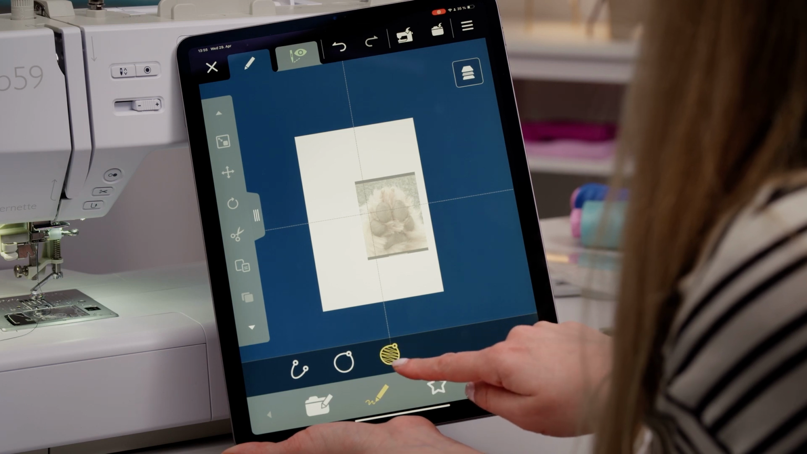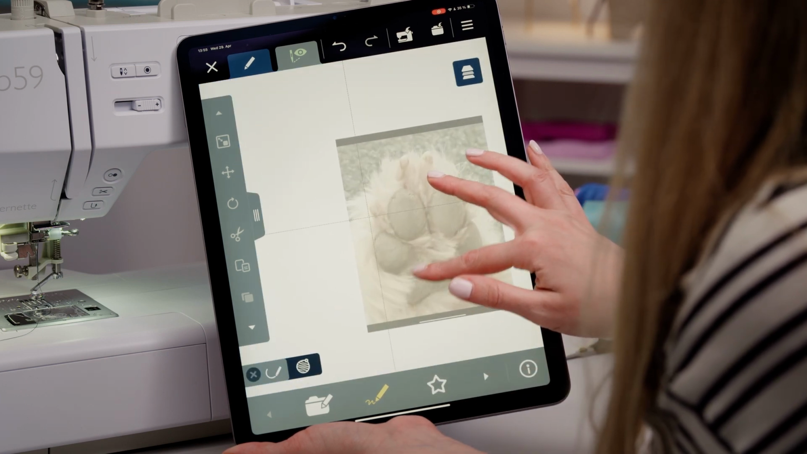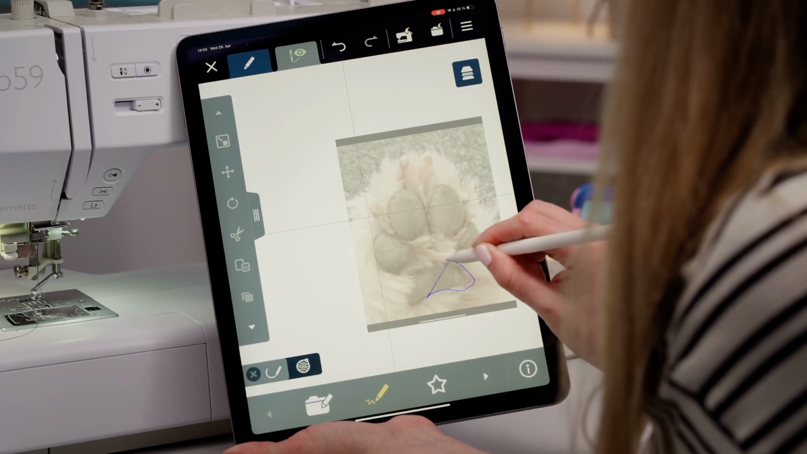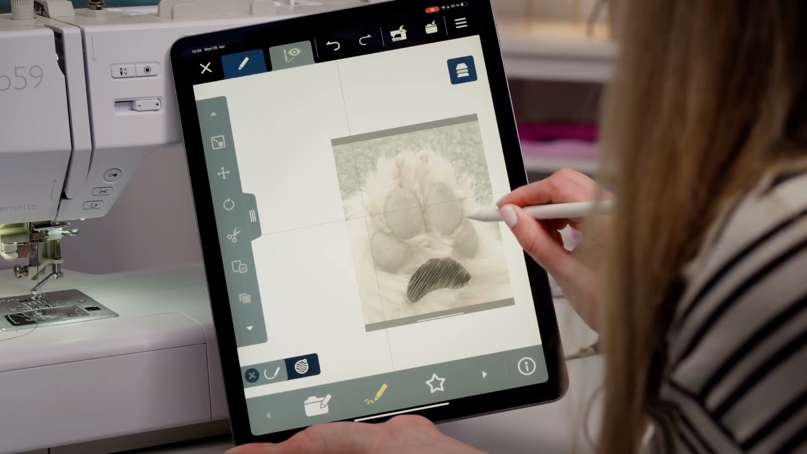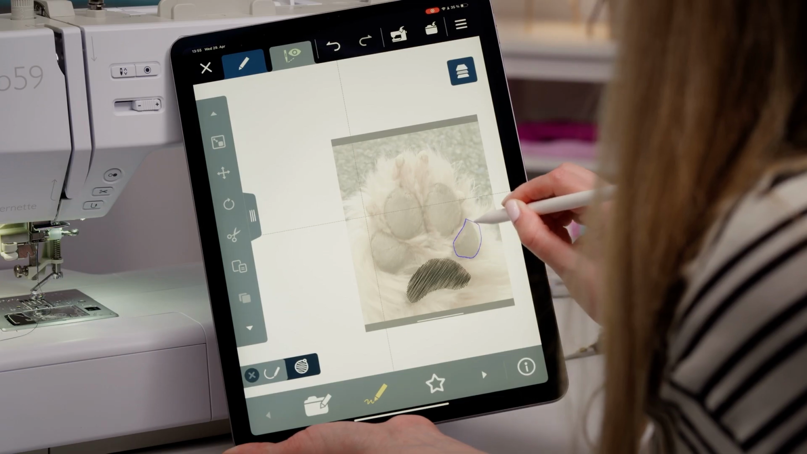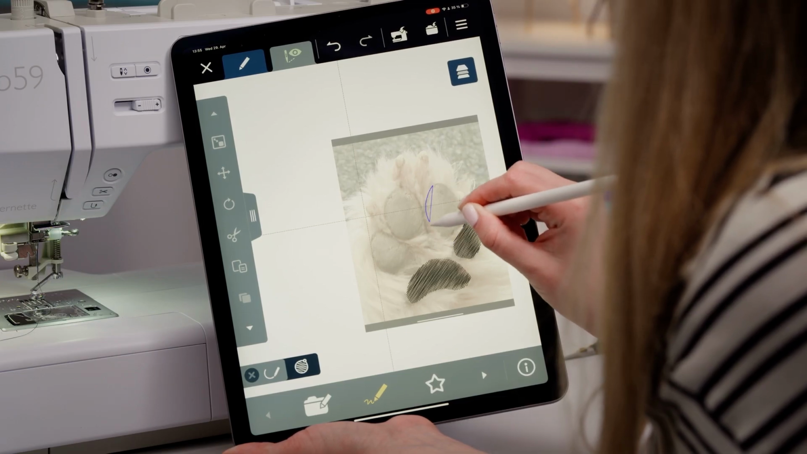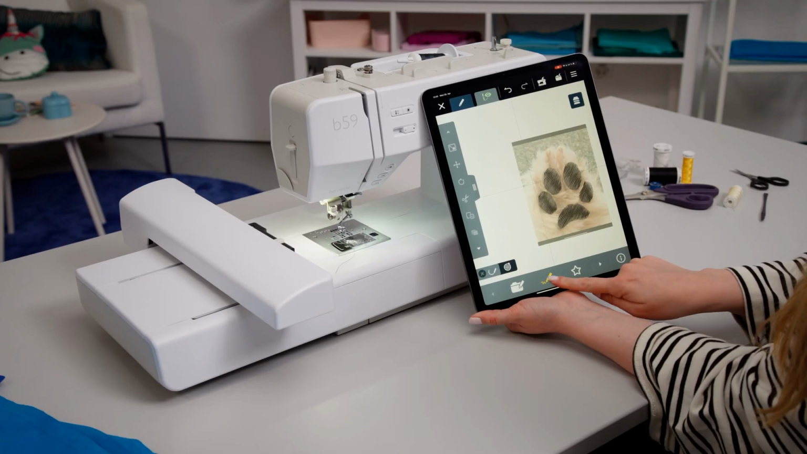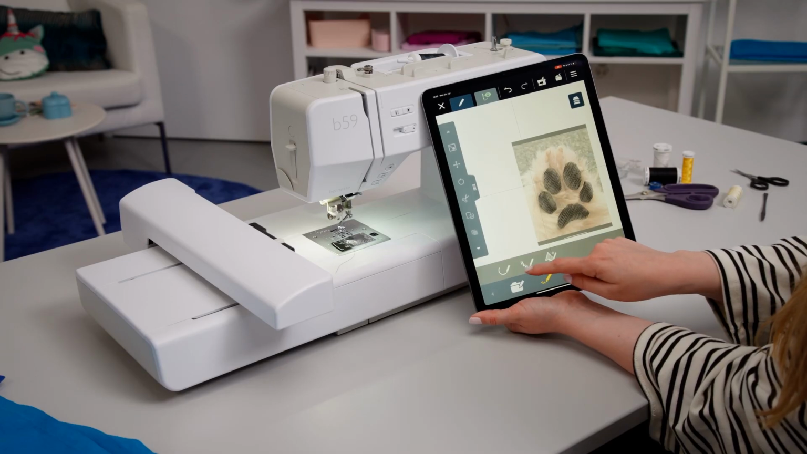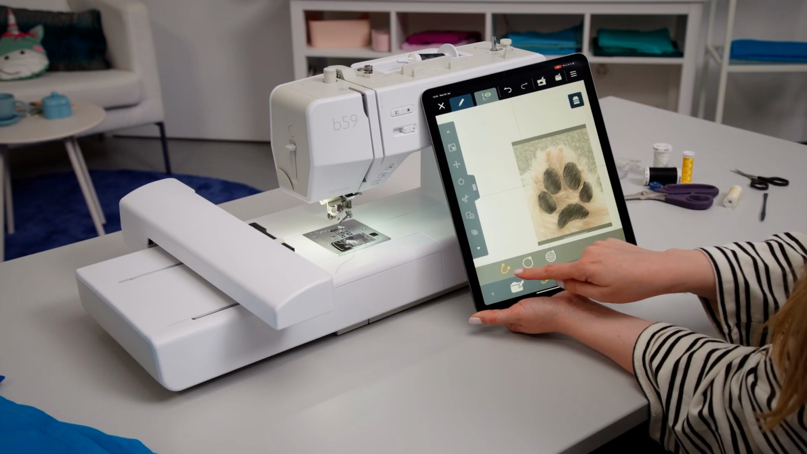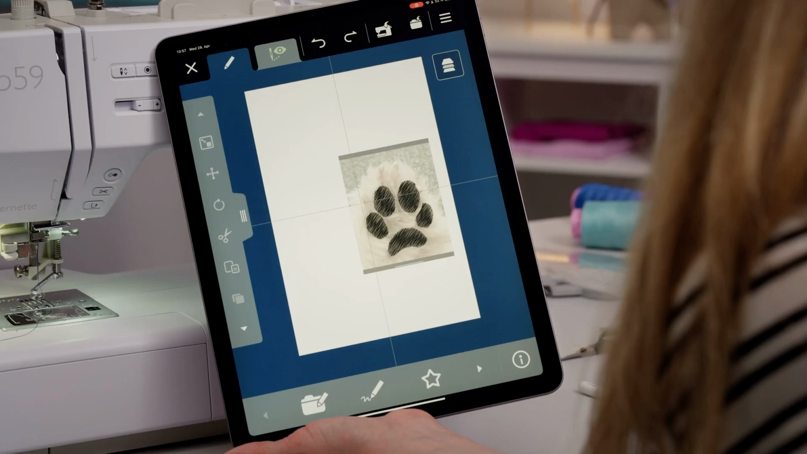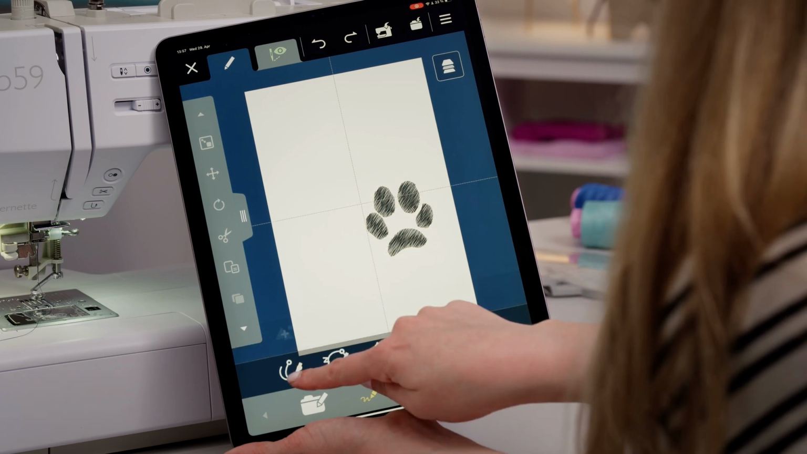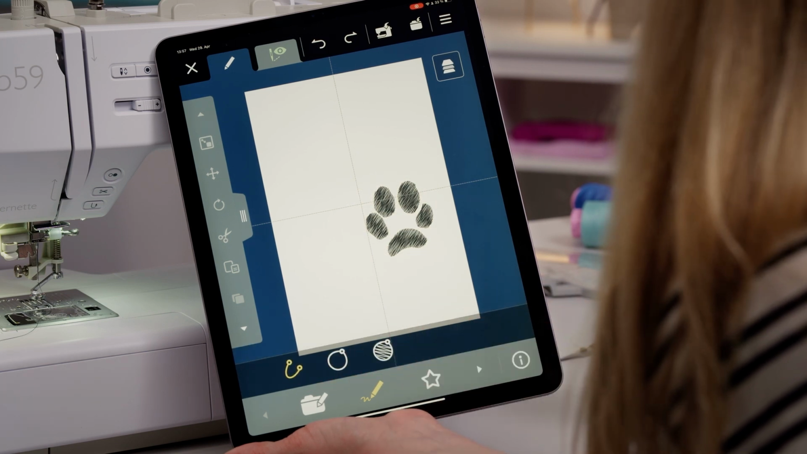Alternatively, closed shapes can be digitized and embroidered either as a filled area or as an outline. Or you can draw simple lines.